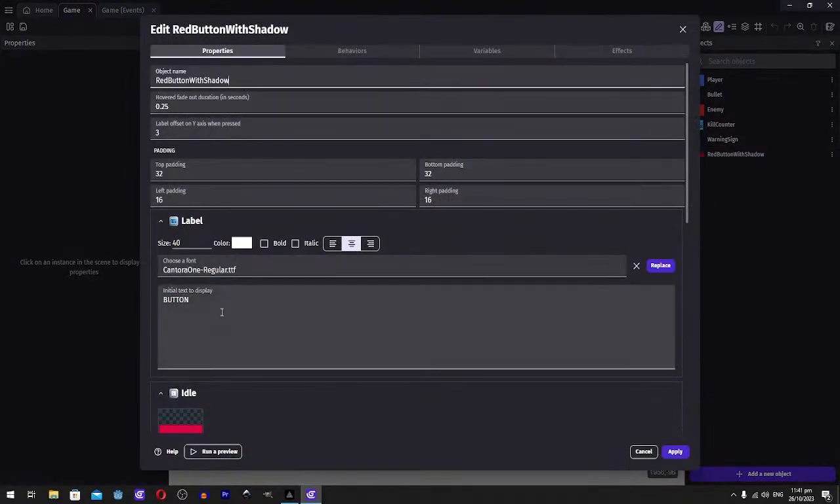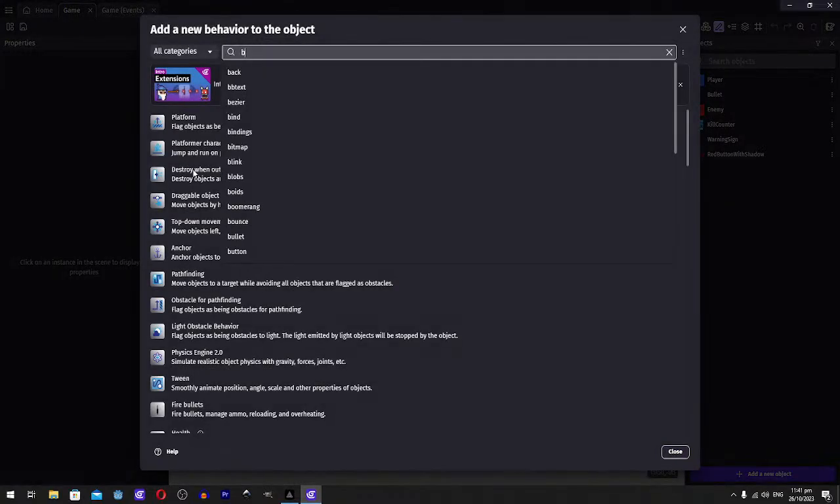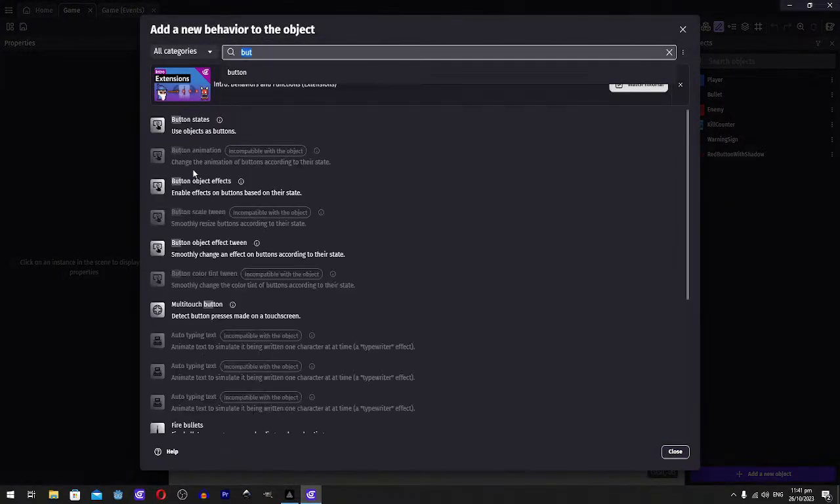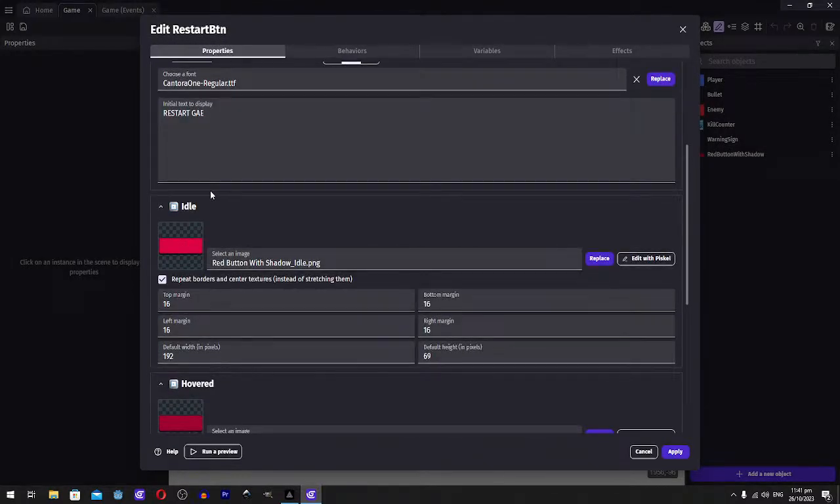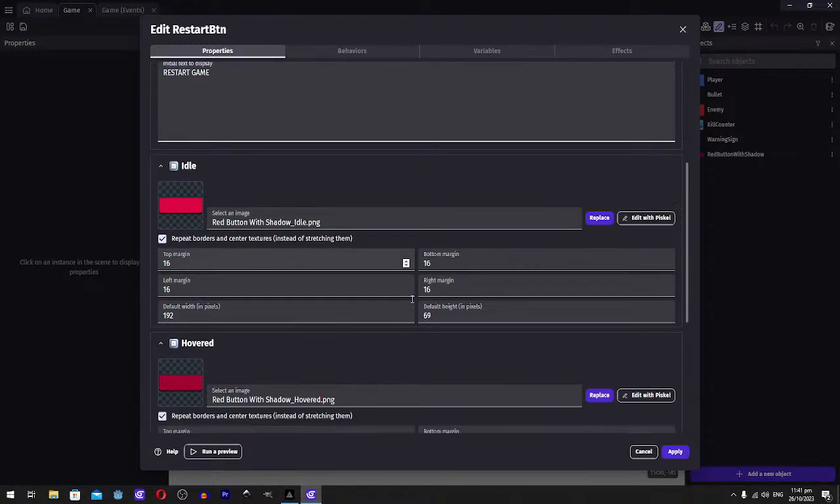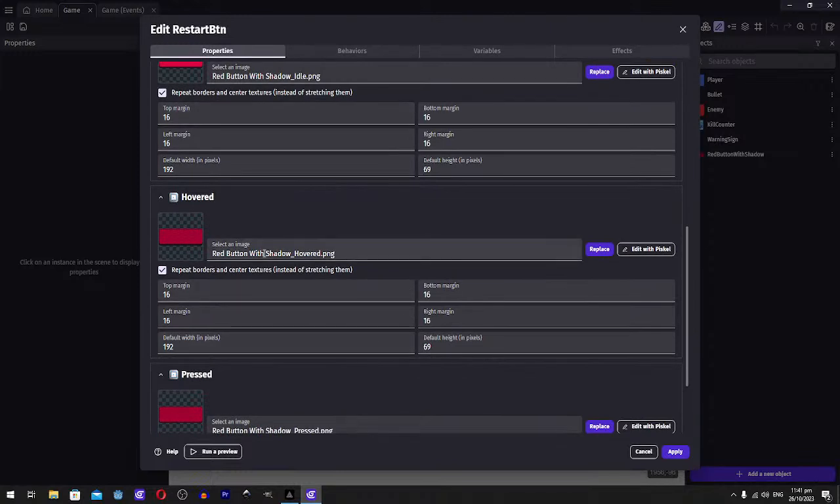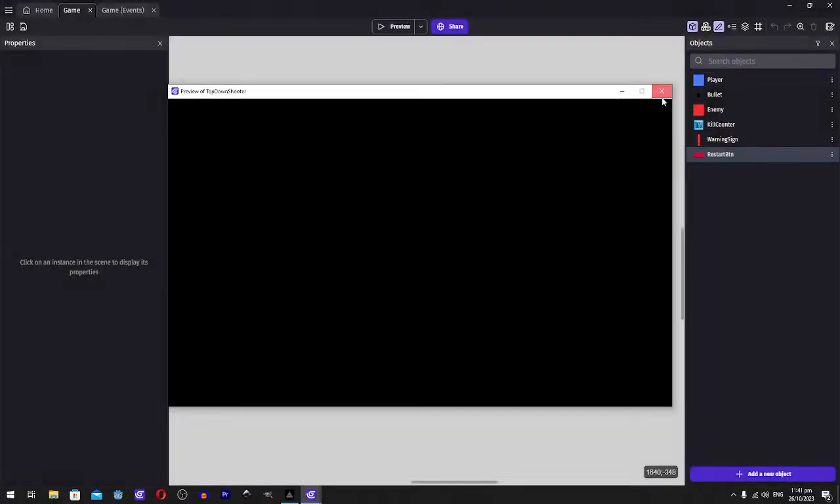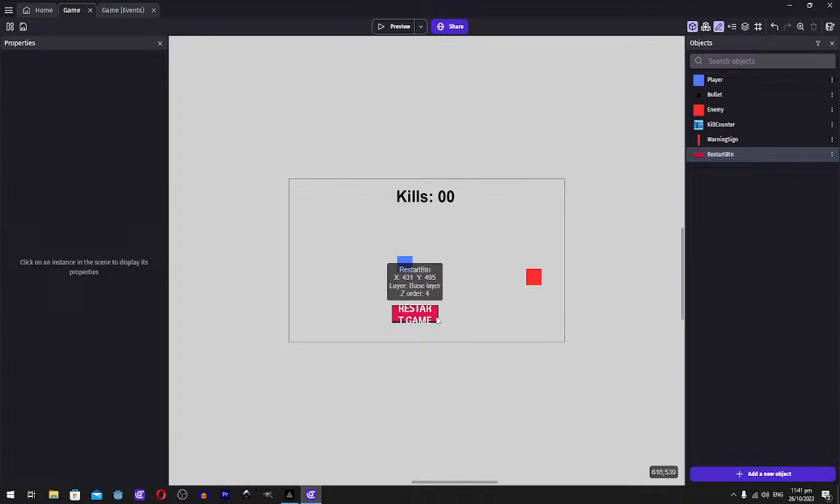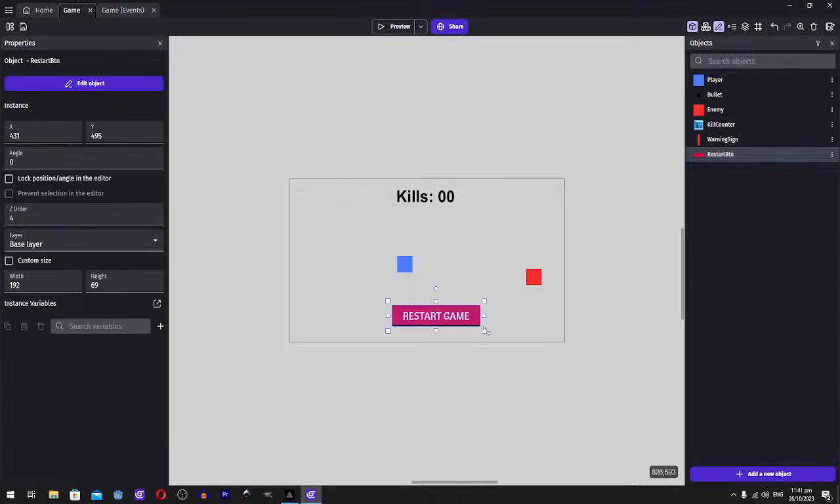We got a button. We can set its text to restart game, restart button. Is there a behavior we have to add? Nope. Button states, nope, we don't. Restart game. And there's a hovered button, and there are animations basically. So if I add this into the scene, I can create a button like this.